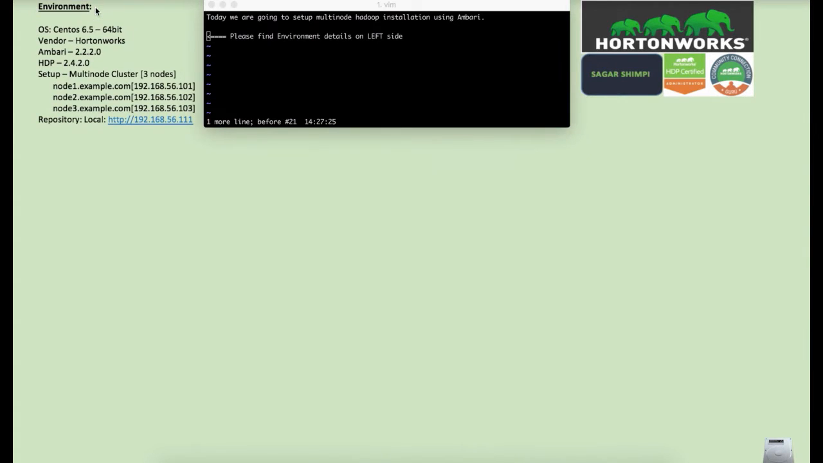In our case, within the environment we have CentOS 6.5 which is running on 64-bit. We have a vendor Hortonworks. The Ambari version which we are going to install is 2.2.2.0. The corresponding HDP stack version which we are going to use is 2.4.2.